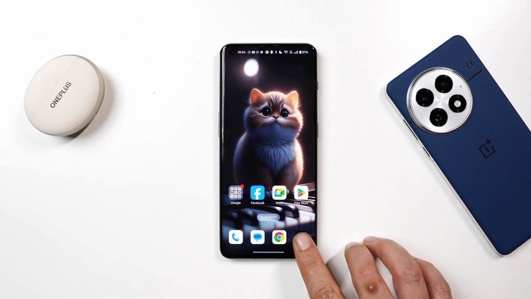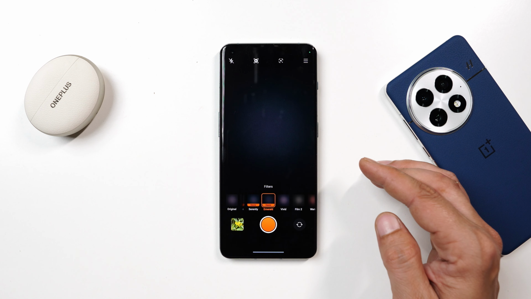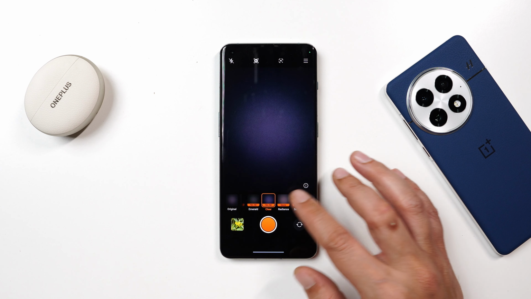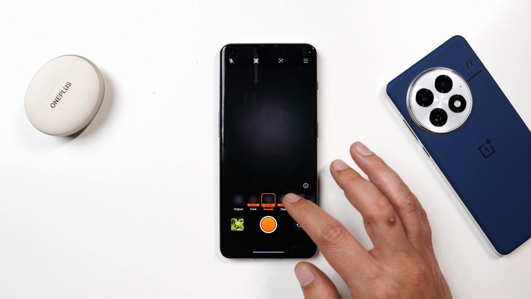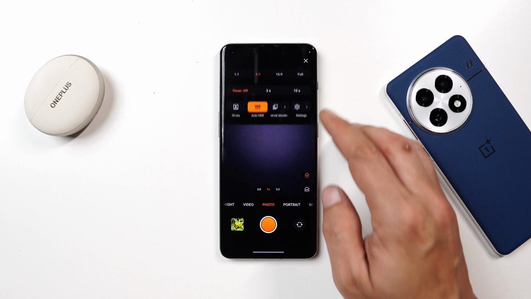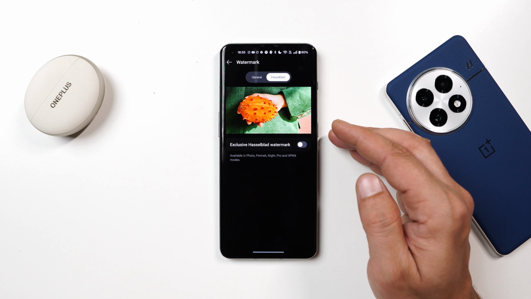Now talking about the camera application, here you get to see some new filters. So as soon as you open the camera application, tapping on the filter icon, you can see we have some new filters being added by OnePlus. Even the OnePlus 10 Pro had the Hasselblad branding, but still OnePlus haven't added those new watermarks which they recently added on OnePlus 12. We have the same watermark options.